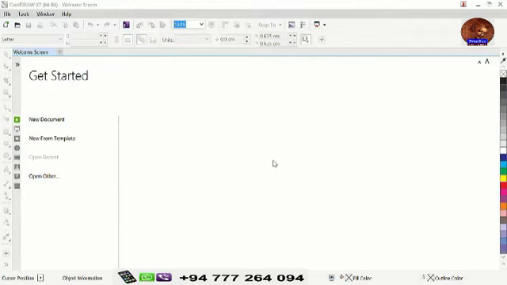Using CorelDraw, you can do a lot of things. You can create business cards, company letterheads, greeting cards, brochures, flyers, banners. For large scale printing, CorelDraw is also a very good program. It is similar to Adobe Illustrator, but CorelDraw is more simple and easy.